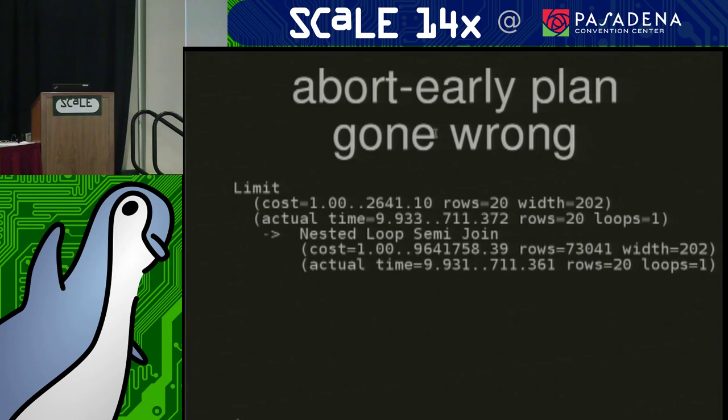So where you can actually see this is you notice this really weird circumstance. Look, the cost of this node is 9 million, and the cost of the node above it is only 2,600. Wait, I thought you said costs accumulate upwards. So the costs are accumulating upwards. Why is this cost this low? Well, the answer is Postgres is expecting to abort this join long before it finishes executing it. But if it's wrong, that can be a really slow query.